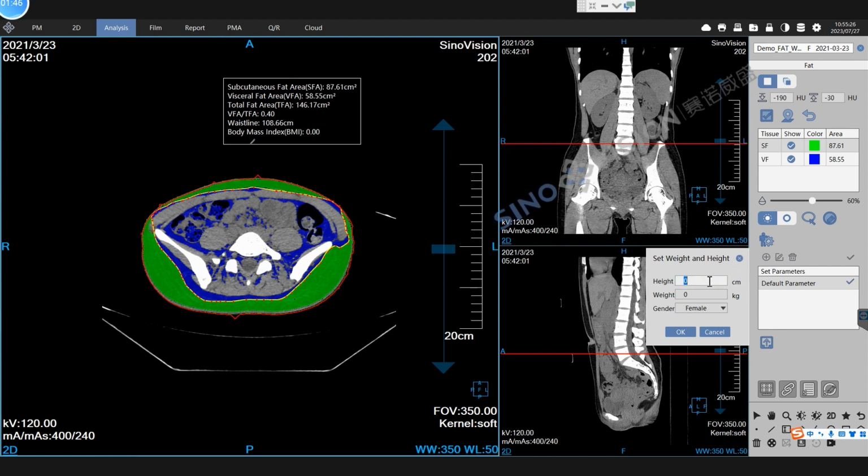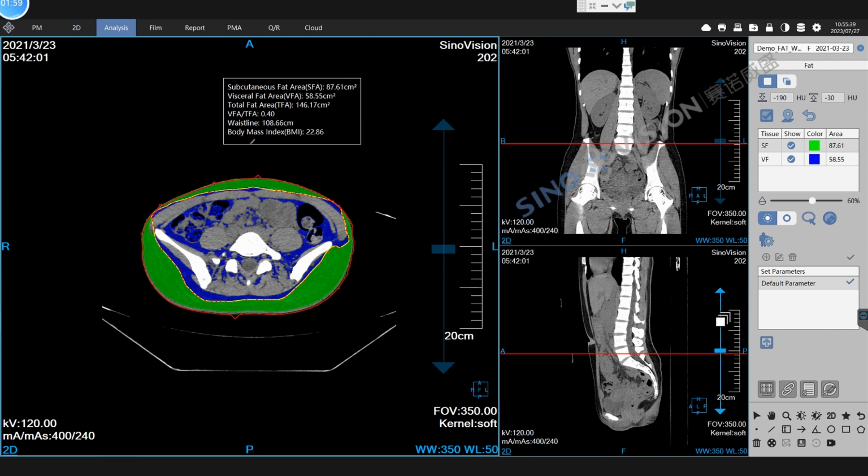When you want to measure the fat of the edited layer, use the set weight and height button. When you click it, the patient information editing box will display on the left side. Enter the height, weight and gender. Then click OK. The BMI will be displayed.